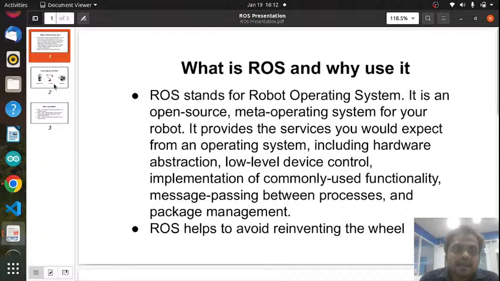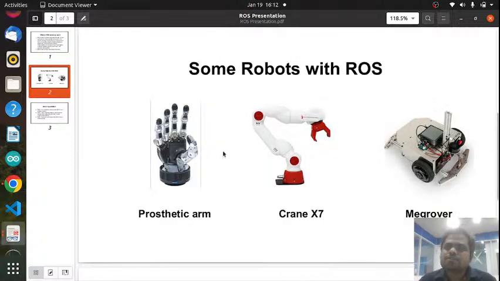And then let's move on to some of the robots made with ROS. So this is a prosthetic arm. I hope most of you are aware of a prosthetic arm. It's like an artificial arm. This can be made with ROS. You know, it's almost human like. And the next one is Crane X7. This is developed by one of the industries. It has 7 degrees of freedom.